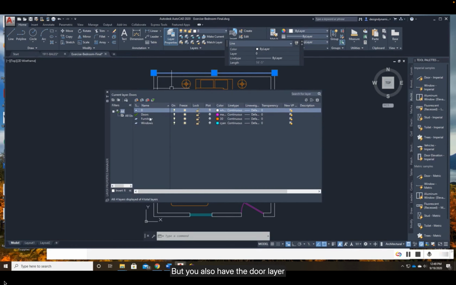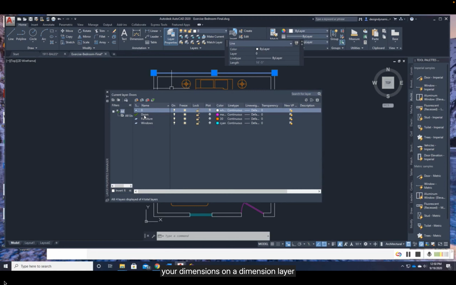But you also have the door layer and the furniture layer and the windows layer. And each layer is basically specific for certain objects within your drawing. Or actually, not maybe, you also would put your dimensions on a dimension layer or your notes on a note layer. So the doors obviously would go on the door layer.